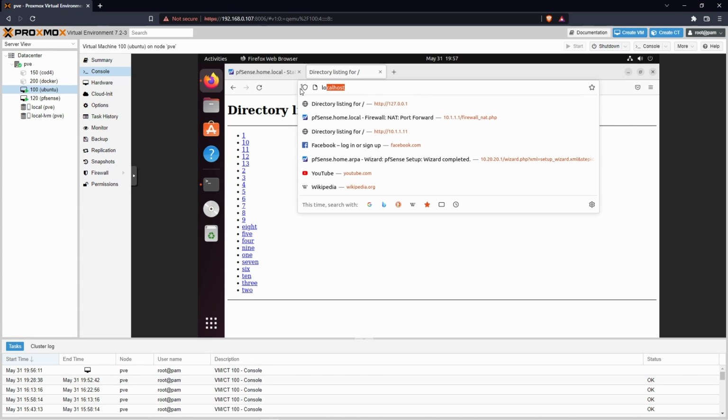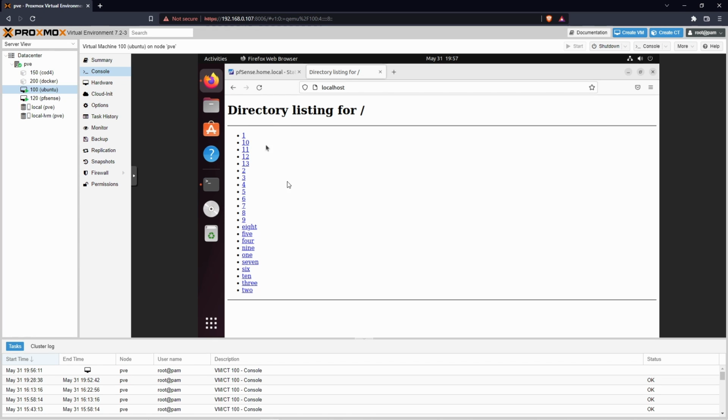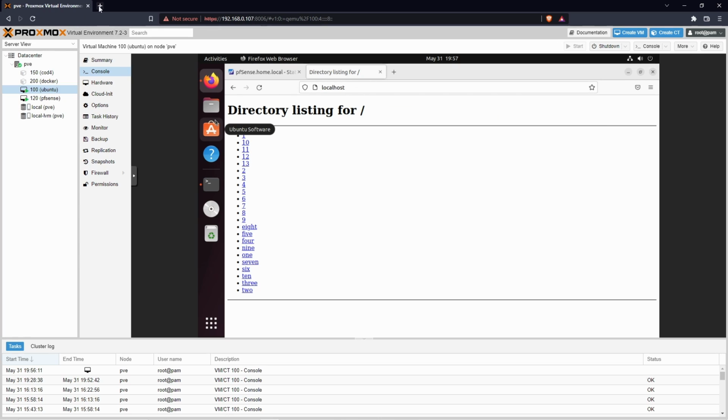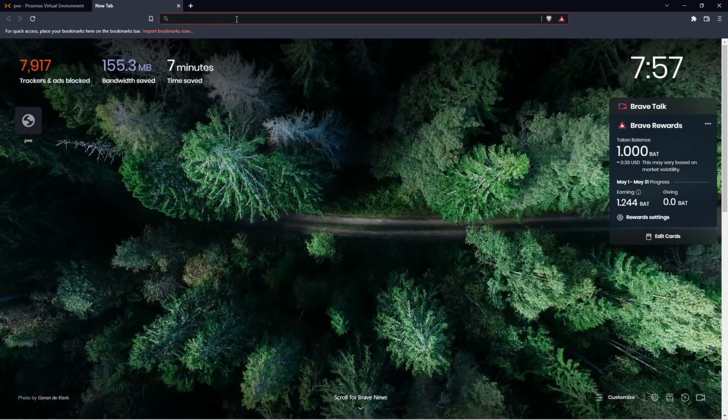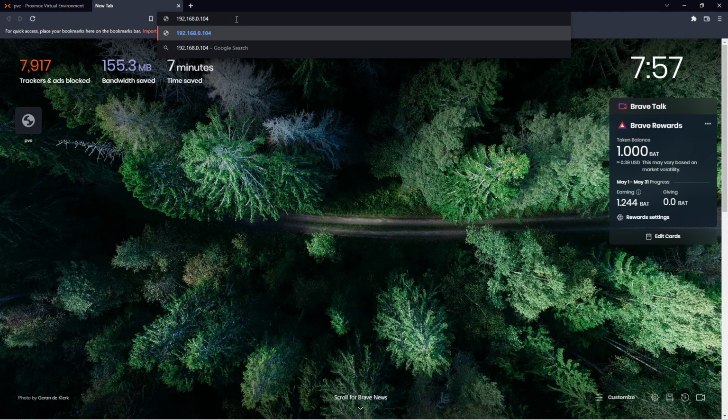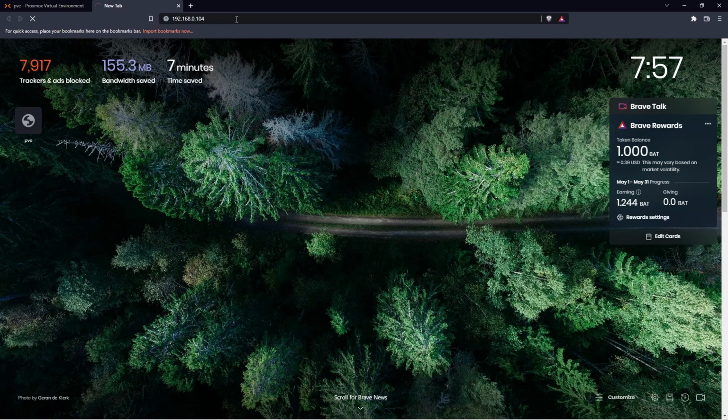Okay, now we'll port forward this service outside of this machine. So we will be exposing this service through the public IP or through the WAN. If we type the public IP of that machine, 192.168.0.104 with port 80, nothing will work.